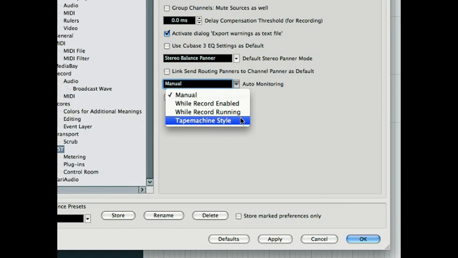So when you play back, you hear what is on the track. But when you stop or record, you hear the instrument coming in the inputs of your audio card. This is perfect for a vocalist recording overdubs. All right, so those are the basics concerning recording audio. Now let's look at looping.